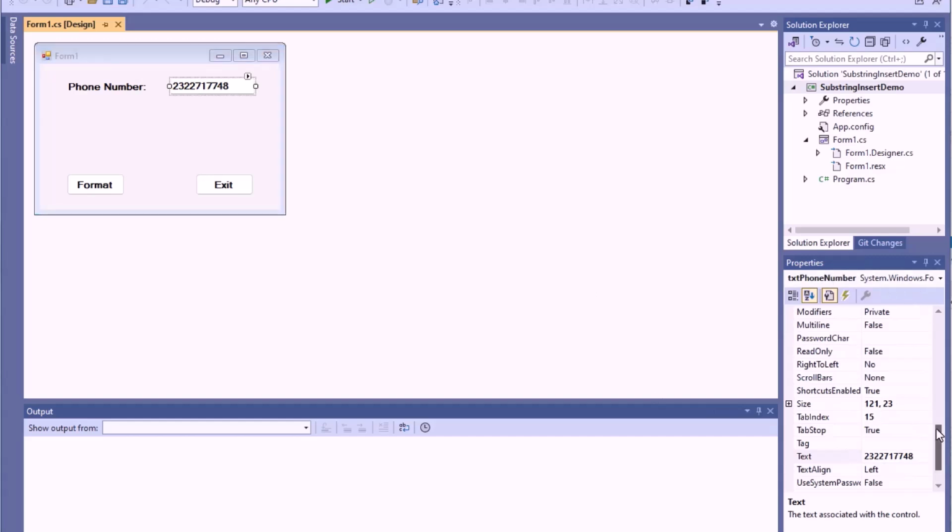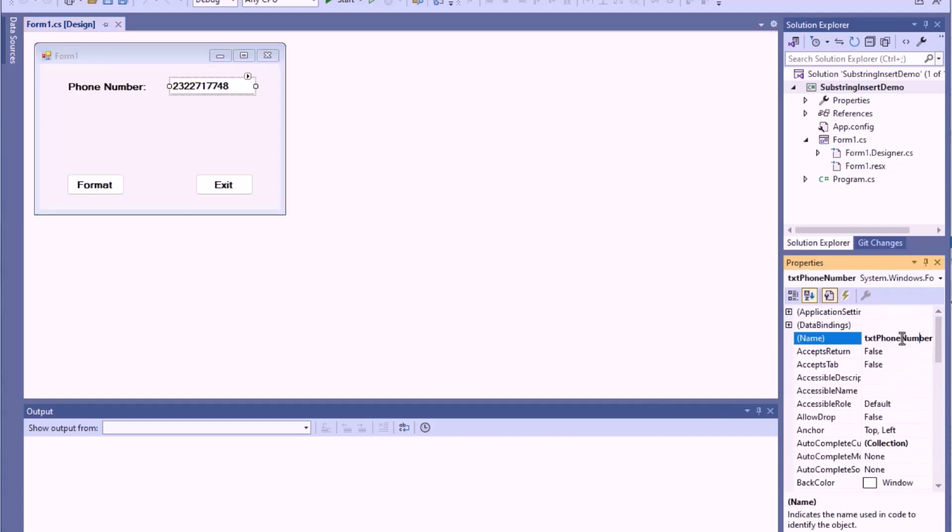I'm going to go ahead and highlight the name of this thing so we can see it. It's txtPhoneNumber. We have nothing else showing here. We're going to do it right inside this text box. We've got a format and an exit button, and there's no code written in this thing.